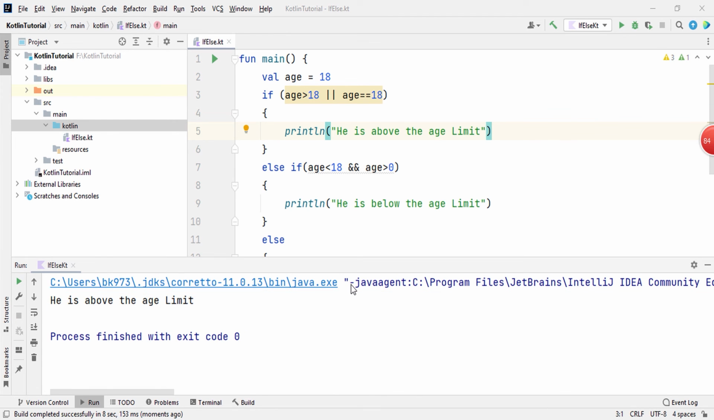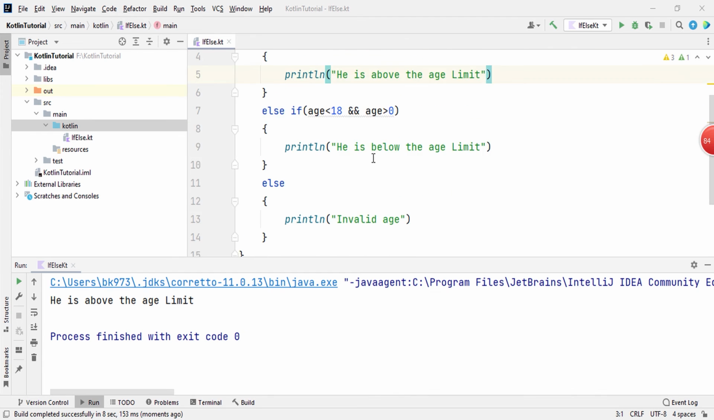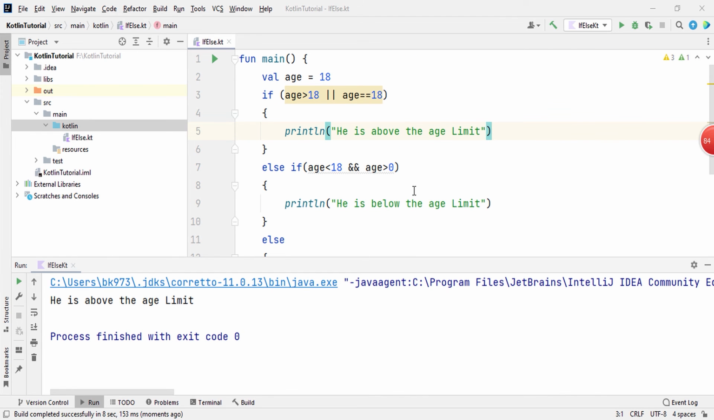So this was the if else and else if block condition. Now for you, in if else, I'll give you a question that you have to complete, and if you are able to, then just comment down below that you are able to complete it, and if you are not, I'll just show you the output in the next video.